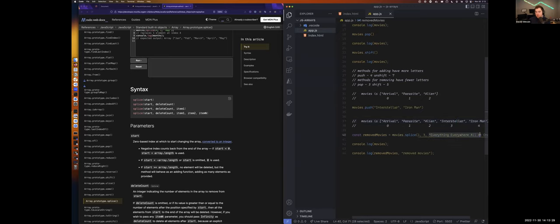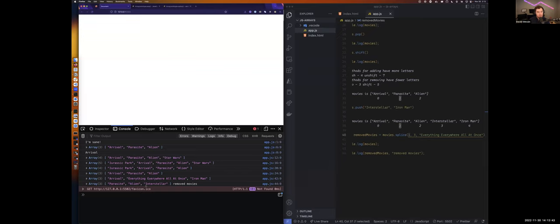And then our final item here is saying, what should we add in starting at this 1 location? And we'll see here, whenever I swing back over to our page, what we've done is we've removed Parasite, Alien, and Interstellar. Those are the items that we've removed. The number of removed movies is 3. And we've added in, as you can see up here with this console log, Everything Everywhere All at Once. So our new array after this splice is Arrival, Everything Everywhere All at Once, and Iron Man. That help you out?